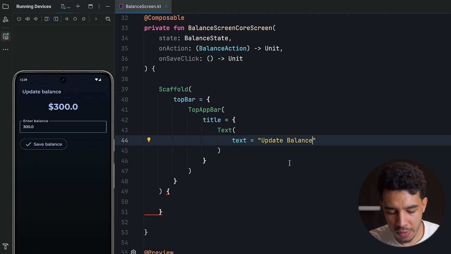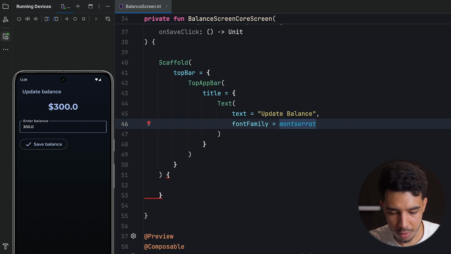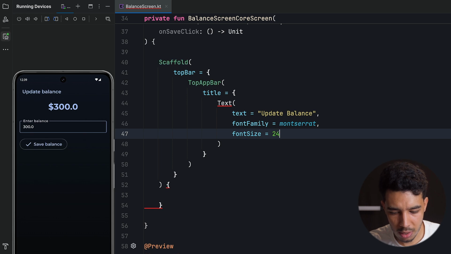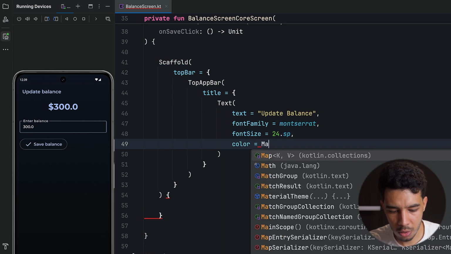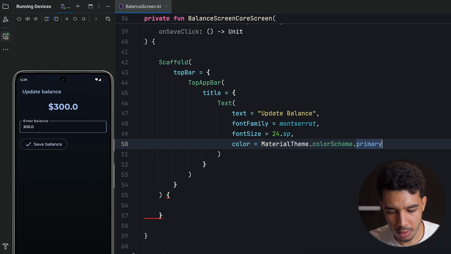For the text that we have in our top bar, we actually need to specify the font, but for the rest of the text, not. Montserrat, I think that's how it's pronounced. And I want to give it a font size of 20, let's say 24.sp, import sp. And I want to give it a color, MaterialTheme.colorScheme.primary. That's the color we want.